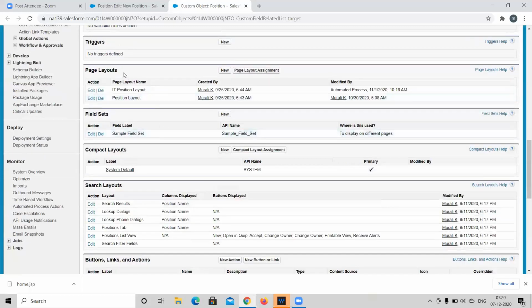And page layout. Page layout is nothing but the design of the page. What are the fields that we can see on the page, what are the sections, what are the buttons, and what are the related lists, everything. So it is just a design of the page. Again, it's a different topic. Better I'll explain this while explaining the page layout.